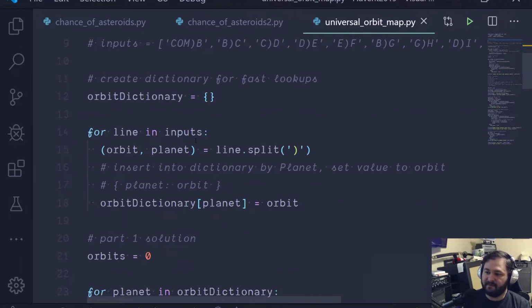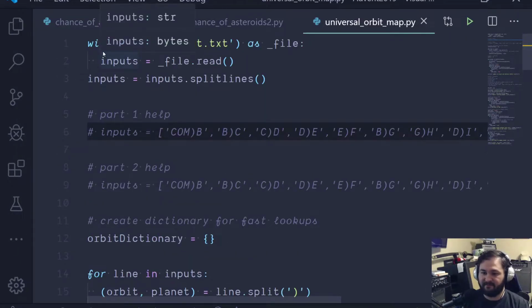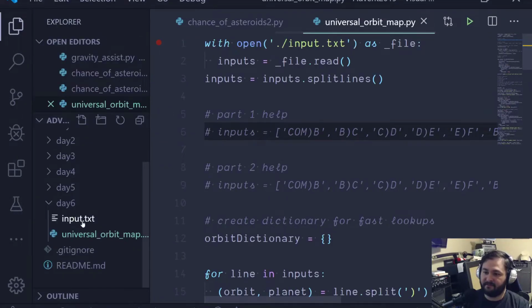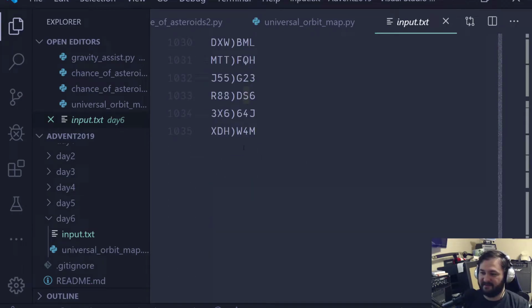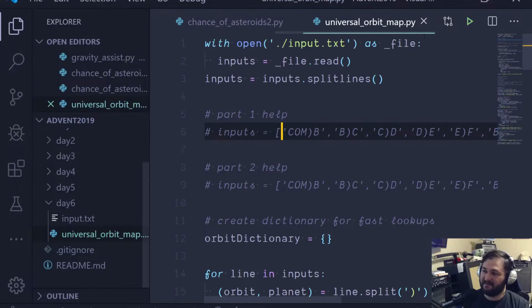So first I create the dictionary, and then obviously, just like all the other examples, I'm reading from a file. So I grab all of that input data, which I've stored in a text file. There's 1,035 at least direct orbits right off the bat. So your answer has to be more than that. But anyway, I put that in a text file.